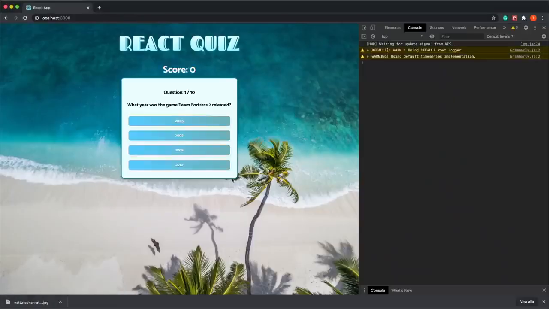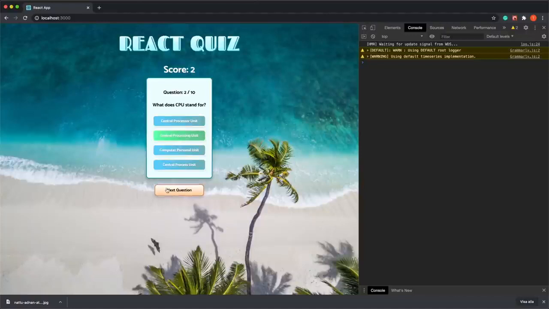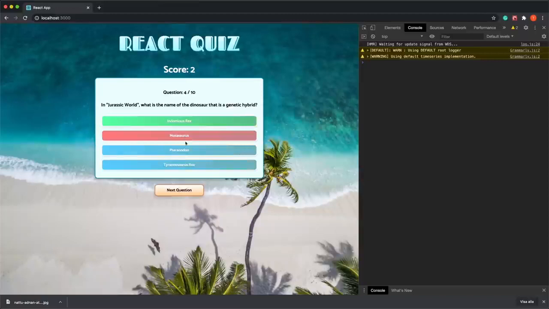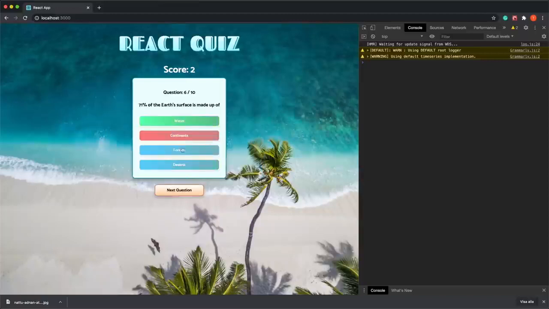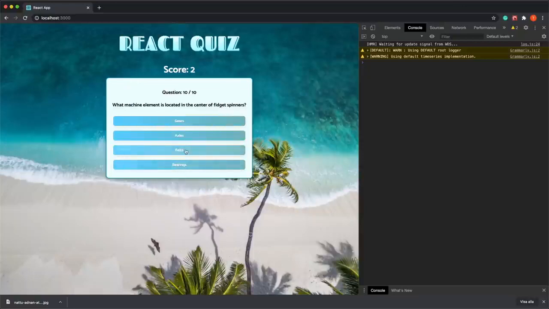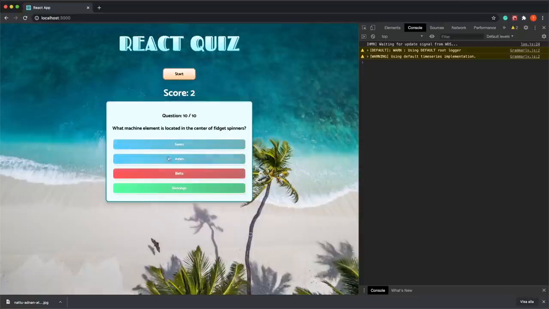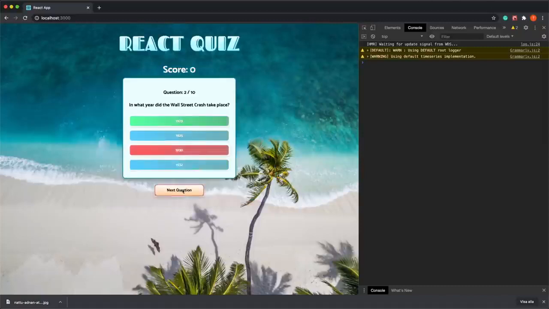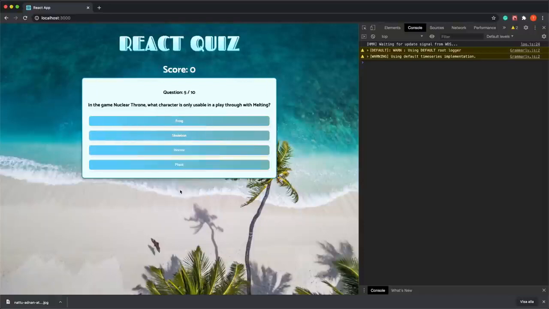We try it out, start. And yes, we have our question here. Okay, that was right. I didn't actually know that one. All right, the next question. So, as you can see, I answered wrong, but it's giving me the correct answer here. So everything seems to be working fine. Yeah, and that's the last question, and then it gives us the start button again. So the quiz is working.